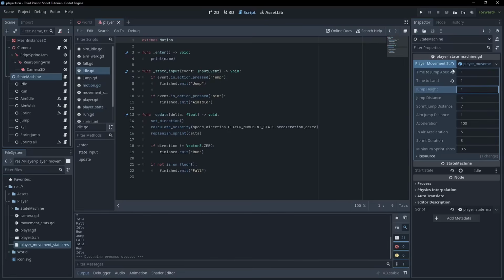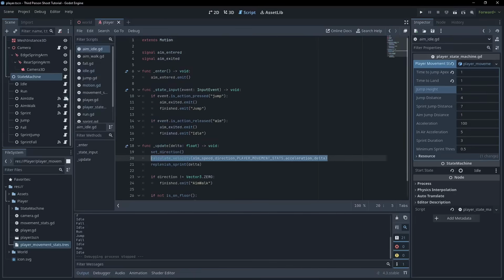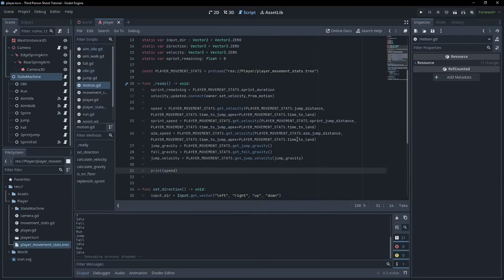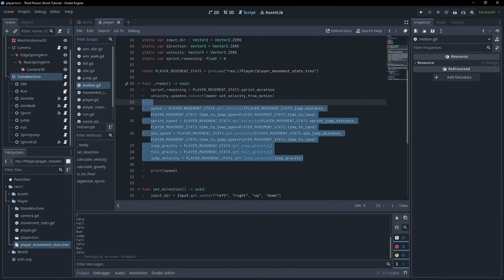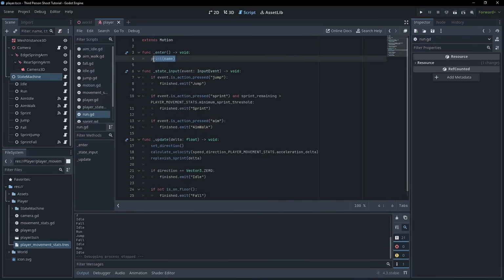With this system, you could easily trigger a new player movement stats sheet and replace this, and then run those update functions here. You can even call these in the run. So you could go in enter, you could say speed is equal to player movement stats dot get velocity, and then pass in your distance and jump time, and then it would always be updated when you enter. Now I haven't done that because, to be frank, I'm kind of lazy. It's a better way to do it.